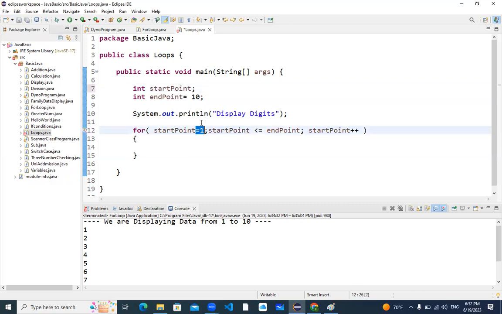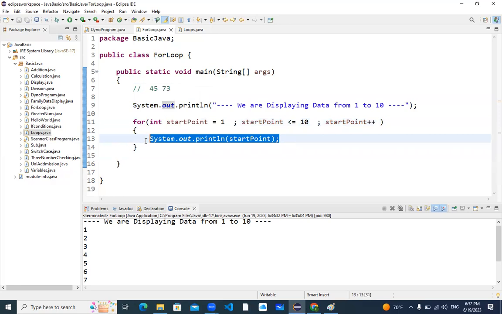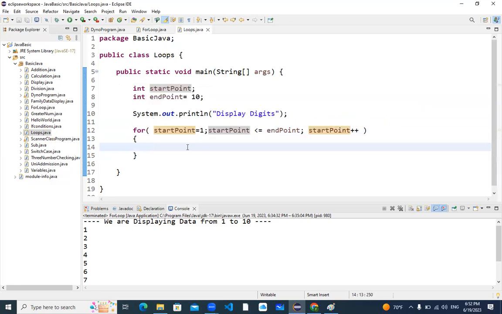Let's clear. Yeah, seems good. Now my next point is to print the same loop. Get the System.out.println from here. The logic was the same. Both ways are correct. It totally depends on you.